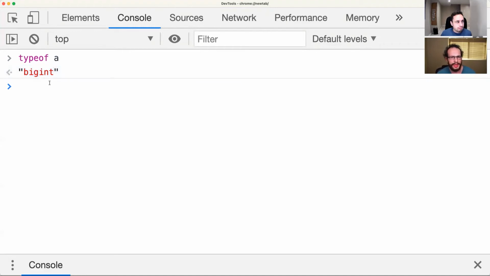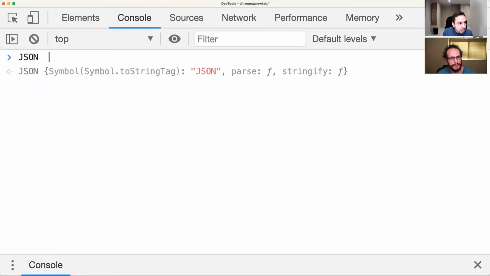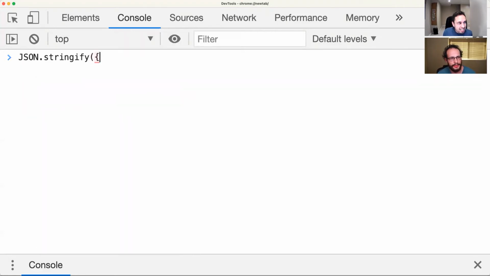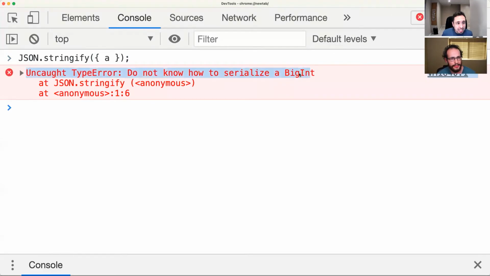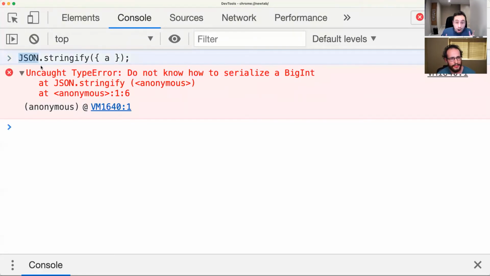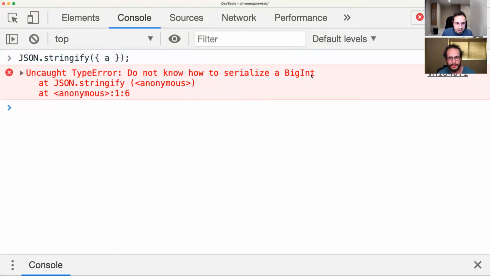Can we use BigInt in JSON with an API request? Unfortunately, no, you cannot serialize BigInt in JSON. If we do something like JSON.stringify and try to serialize the value of A, it says it doesn't know how to serialize that, because JSON, the JavaScript object literal notation, does not know how to serialize BigInt. It's not a valid data type there.